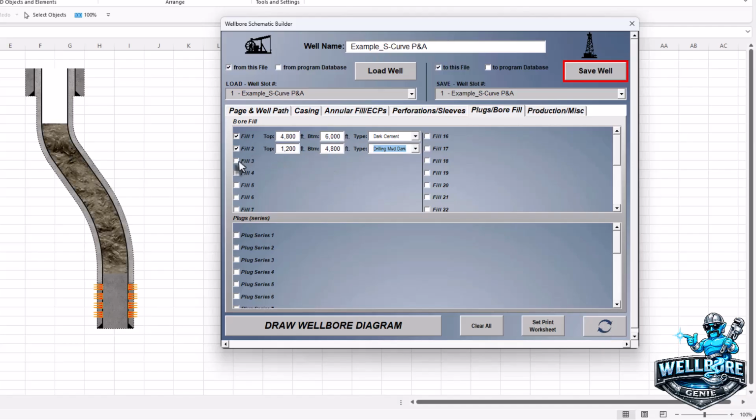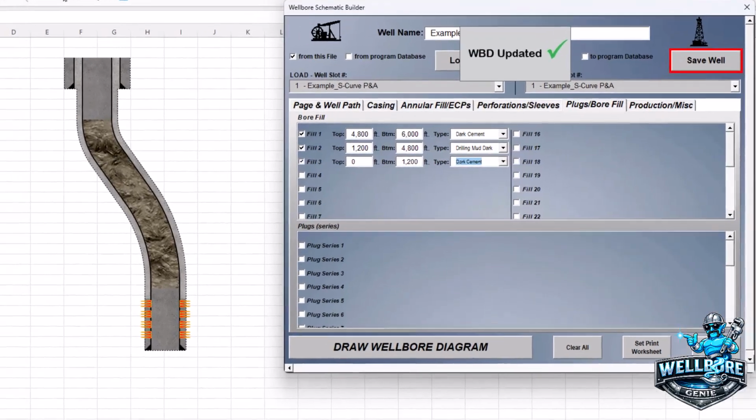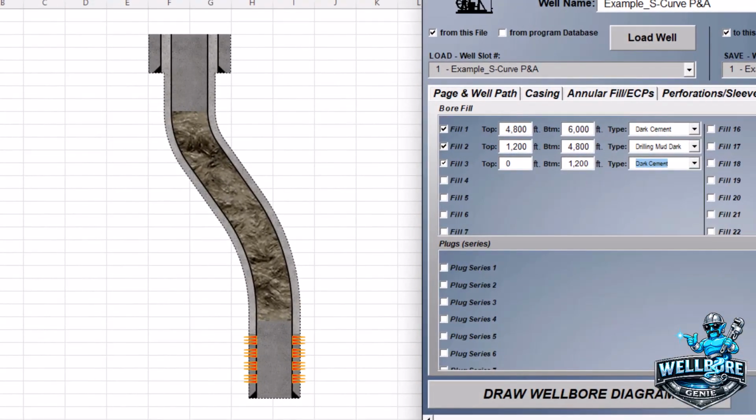Lastly, we'll check Fill 3 to set the final cement plug from surface to 1,200 feet. Also selecting the Dark Cement Fill Type from the inventory, and we'll refresh the wellbore one final time, and there's a complete plugged and abandoned well schematic.